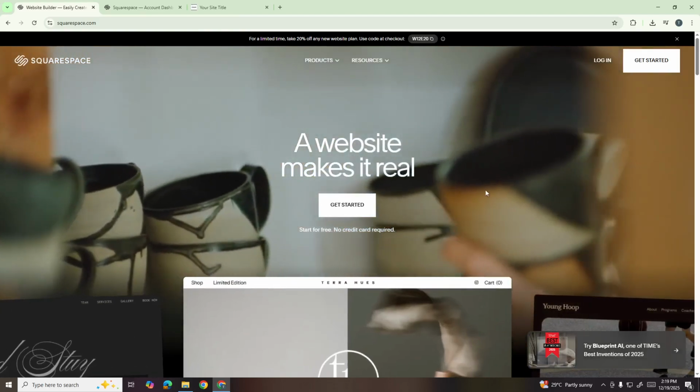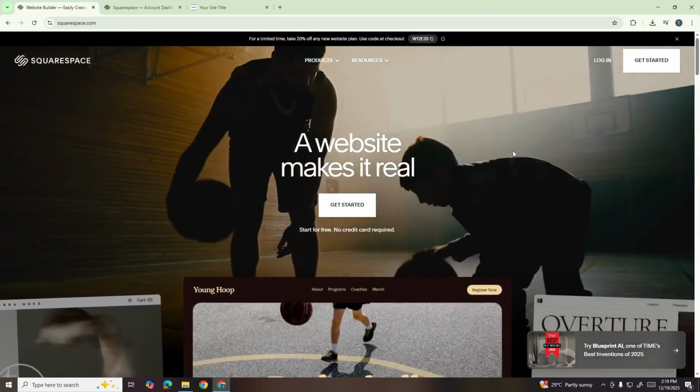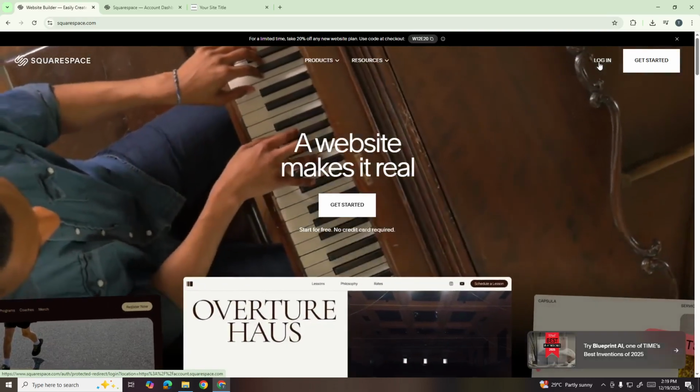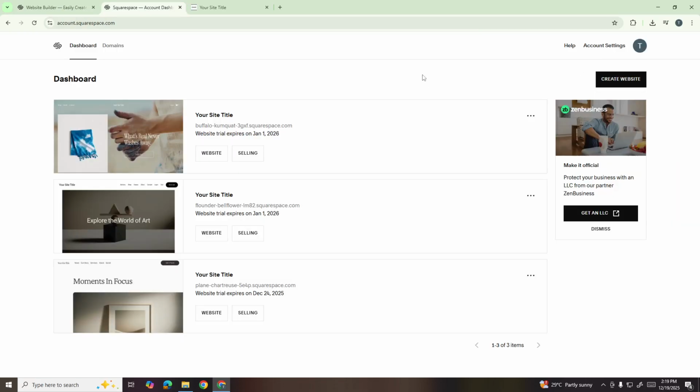First, open your browser and head over to squarespace.com. Once you're there, go ahead and log into your account using your credentials. This will take you to your Squarespace dashboard where you can see all your websites and projects.